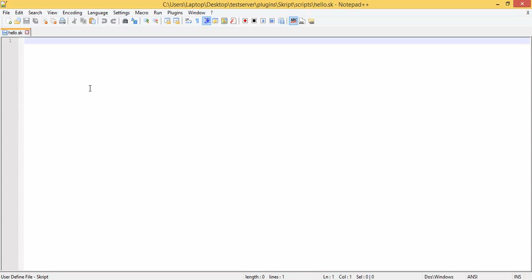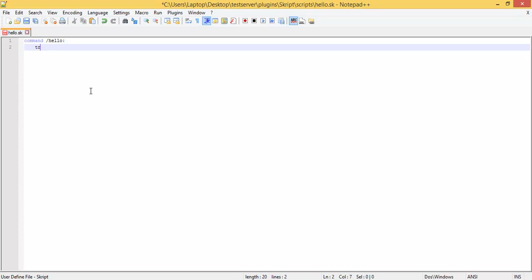So yeah, let's start off. And we're going to make a hello world command, because hello world is something you do in every single tutorial for any scripting language, and this applies to script as well. So let's start off with hello world, and all this is going to do is print out the text hello world in our chat once we run this command. So the command is going to be /hello, and every single command starts like this.